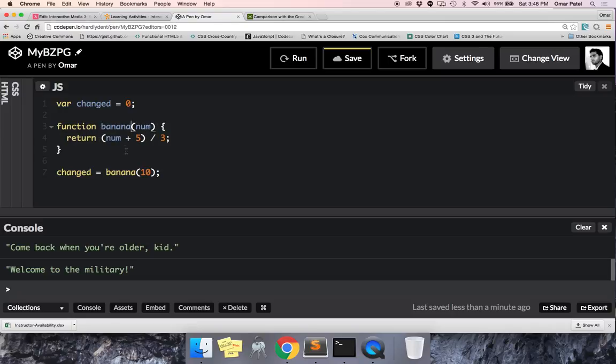Banana, exactly. Now we have a function, and we named it banana. And then we said, okay, we're going to put a placeholder here called num. And anytime num gets passed into this function, we're going to add 5 to it and divide it by 3. And then we're going to return that value back to the function.